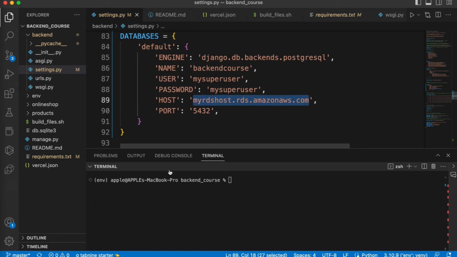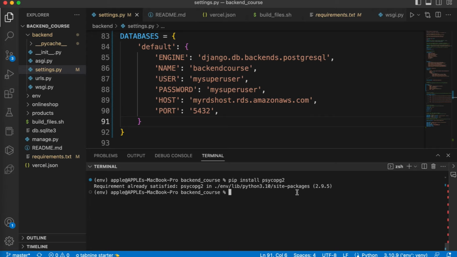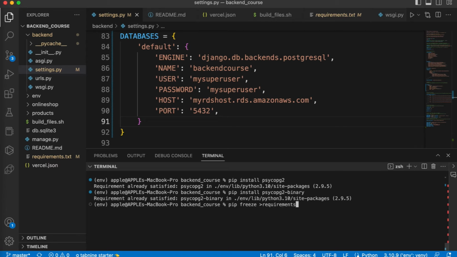Before we copy the host, let's install some packages. If we want to integrate PostgreSQL, we need to install two packages. First you have to install this package. On my side it is already installed. Next you have to install the binary package. When you are done, make sure to add these two packages to your requirements.txt file. You can just do pip freeze to requirements.txt, and your requirements.txt file will be updated with these two packages.